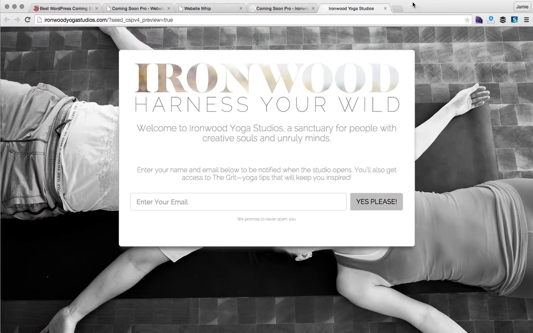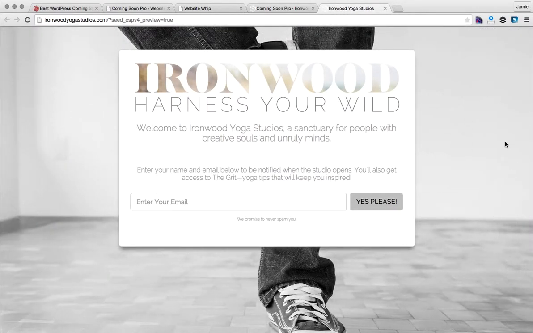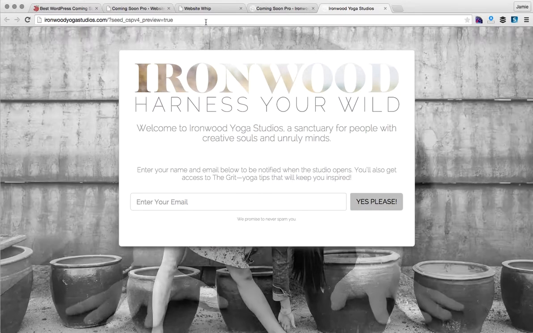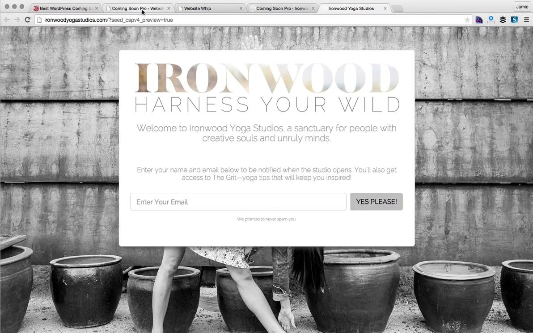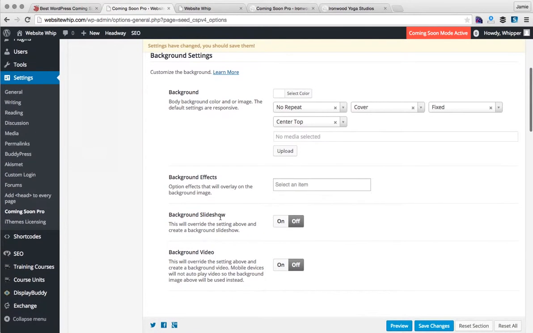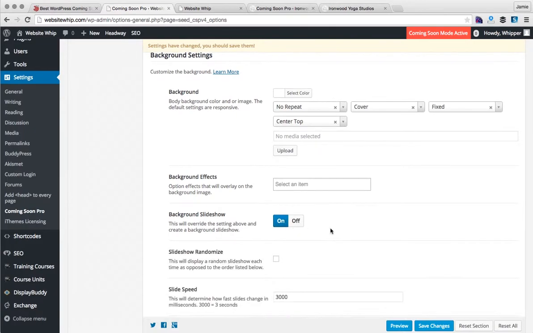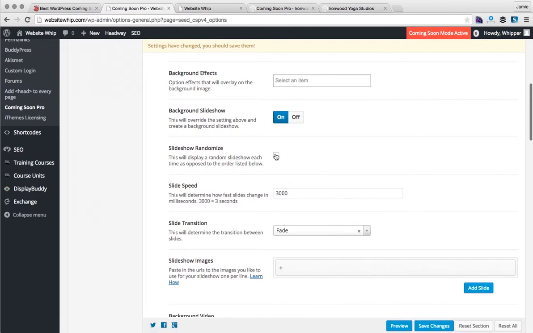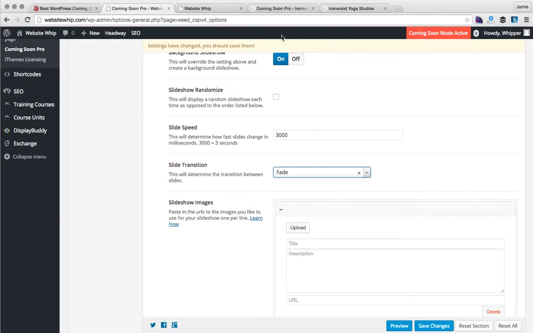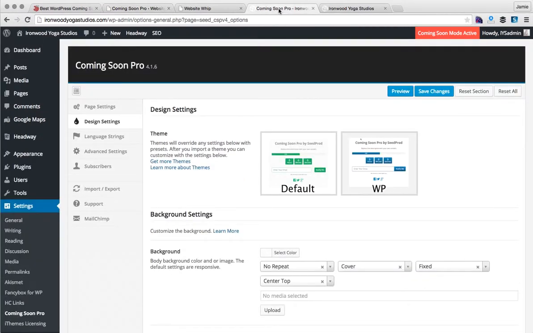Now this coming soon page, what we've got is we've got a background slideshow. And this is really, really cool if you want to add an element of dynamism to your coming soon page. So let's look at how we would configure that. So it's right here in the background slideshow settings, you would turn that on. And you can randomize the images, you can choose your slide speed, you can choose your slide transition, and then you can add slideshow images by clicking on the plus button and uploading. I'll show you how it looks like when it's configured.